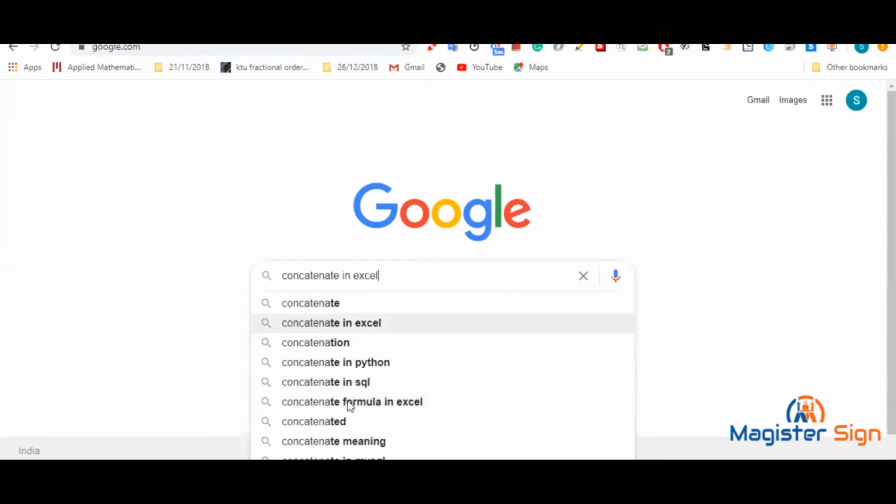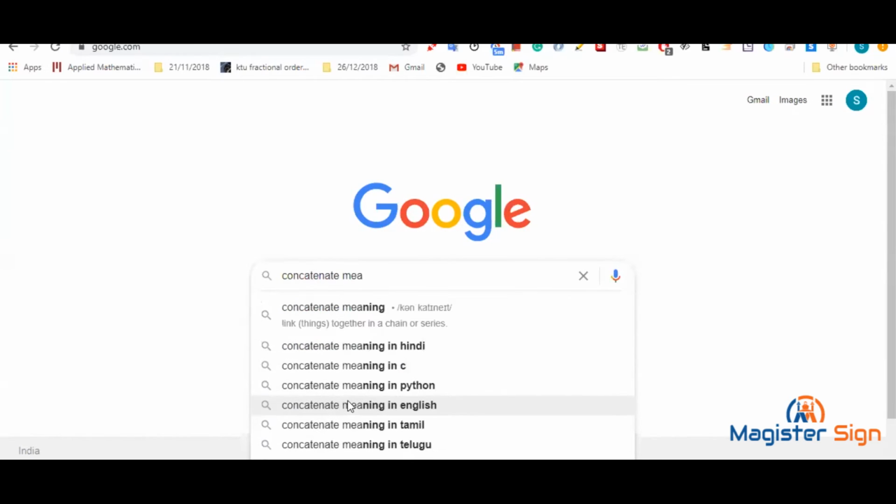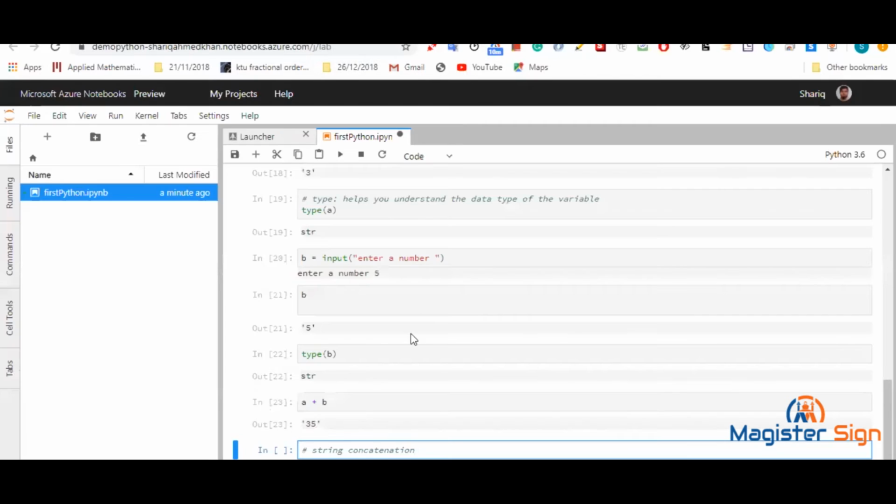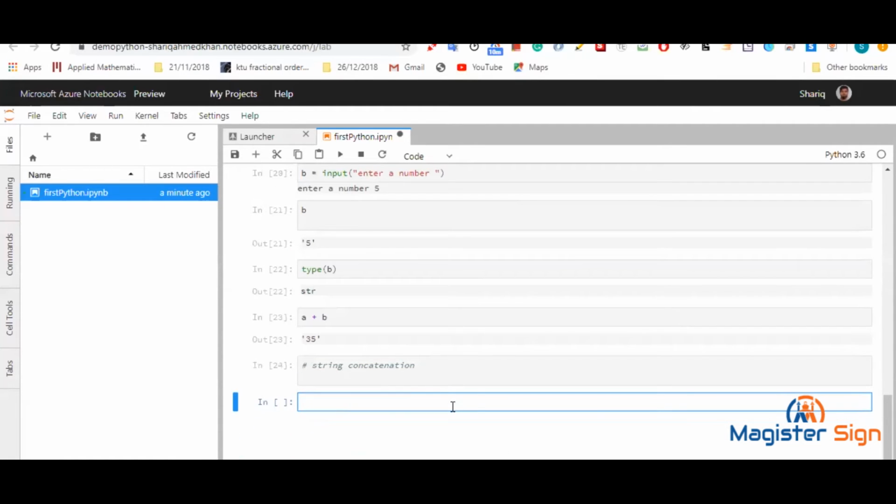So the concatenate meaning is to link things together in a chain or series, and this is exactly what it is doing. We can understand that Python is more of an English language. What it does is it takes 3, it takes 5, and it just merges it. But how about if you want to change that, so that whenever someone gives an input, it automatically converts that into integer values?